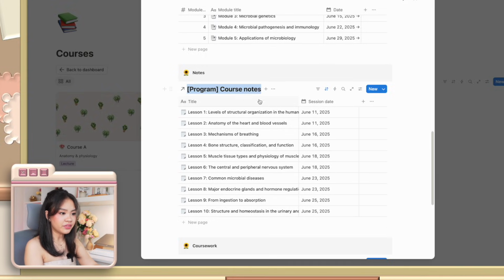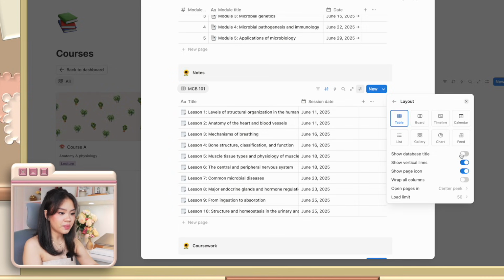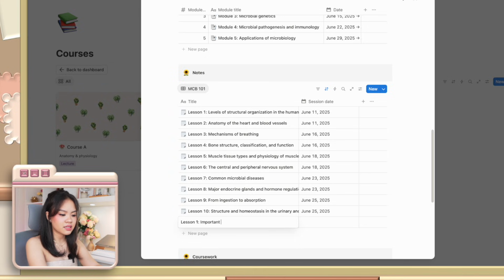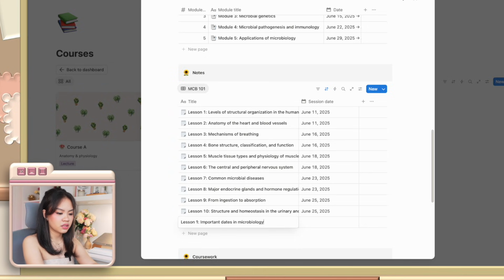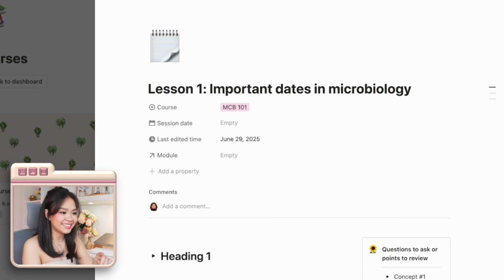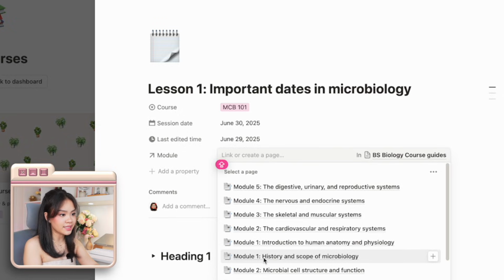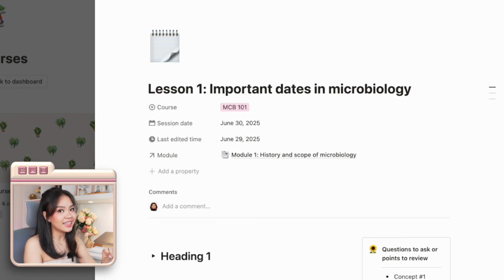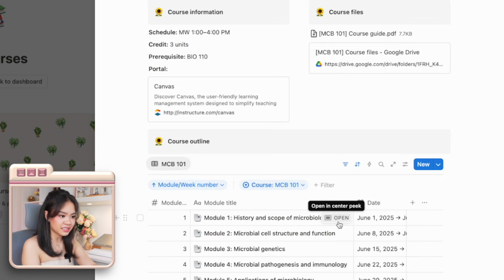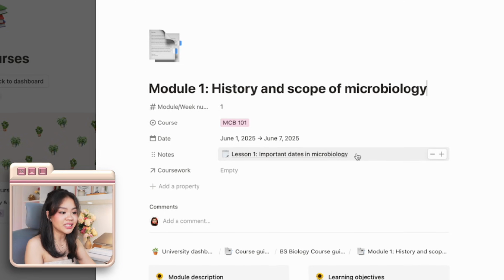Same thing as before, rename this title, and then toggle it off. Create a new page, say that's Lesson 1, Important Dates in Microbiology. Open up the page, indicate your course, make sure to stay consistent when adding tags, when this lesson was discussed, and under which module this lesson is. If you may notice, this property is yet again another relation property. So if you go back to our course guide and open up that specific module, we can see all of the lectures that are covered under this module.